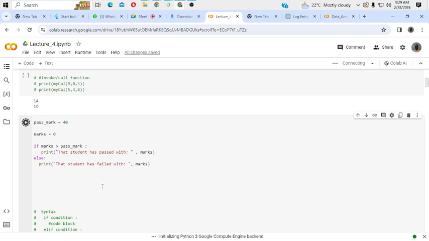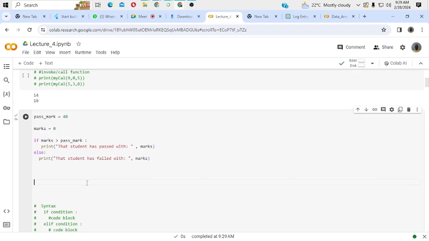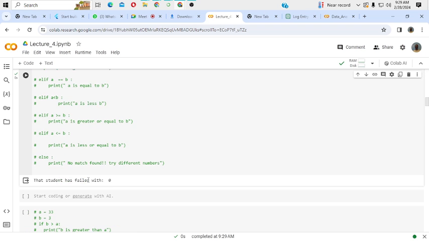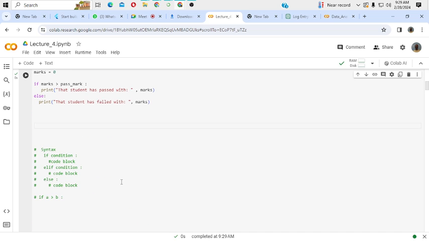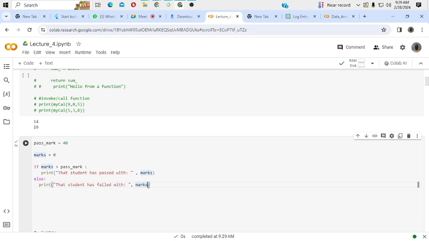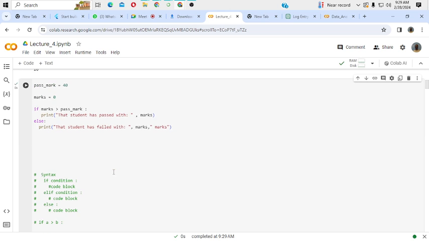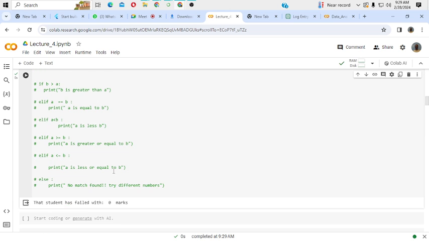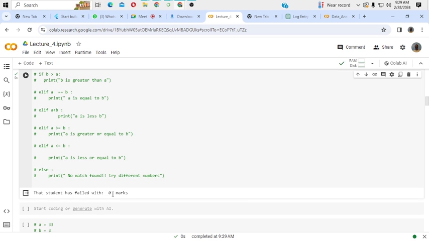I don't know why it is taking ages to run this simple code. I think it has run. Yes, we are getting the student has failed with 0. Let me just add 0 marks and rerun this, and then you'll notice there is a difference in our output. Again, the student has failed with 0 marks.